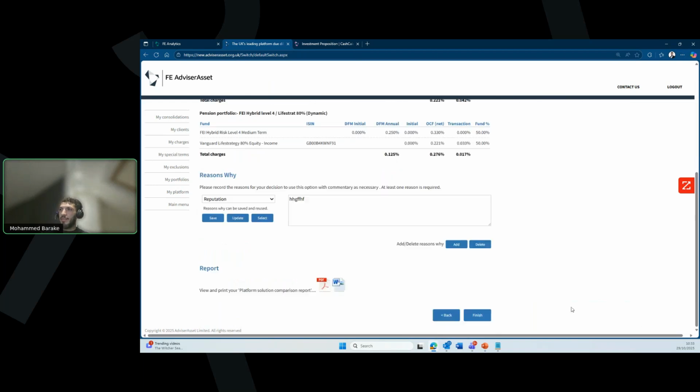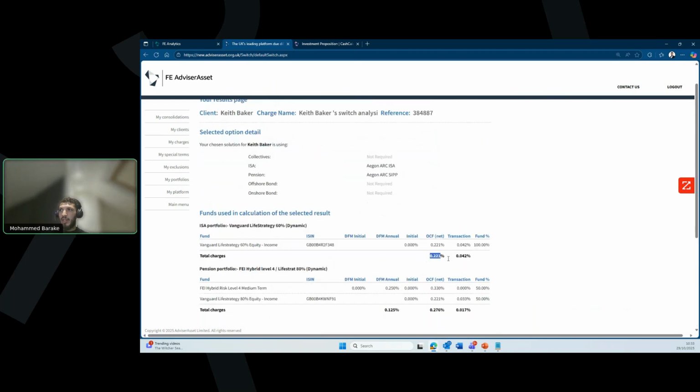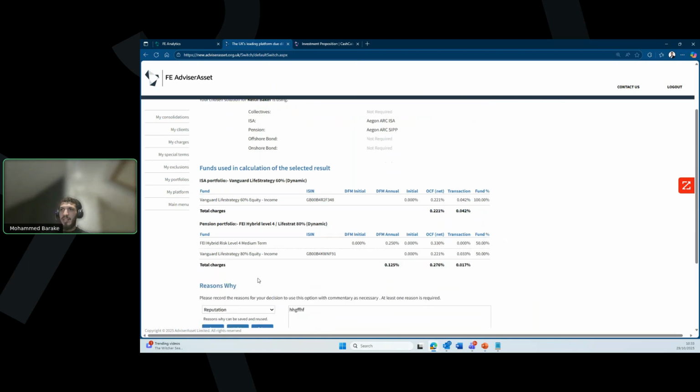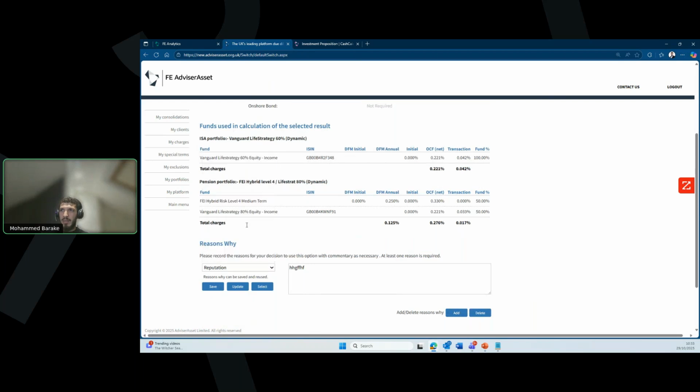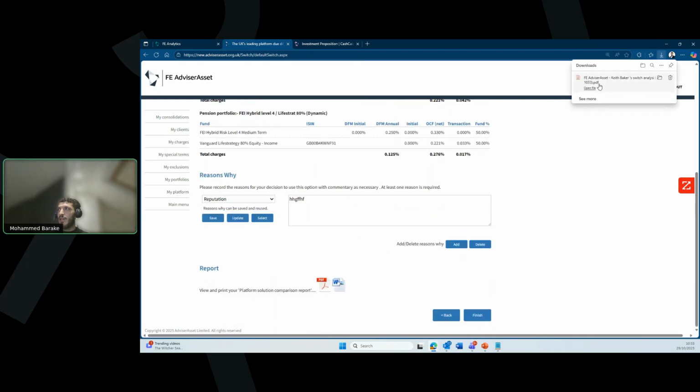Click next. You come into here, it just shows you how much it's going to cost him to put his ISA into the Vanguard, how much it's going to cost to put his pension into the 50-50 split. Then you have to give a quick reason on why you chose that particular platform. And when you're happy with that, you can get a nice report that looks like this.